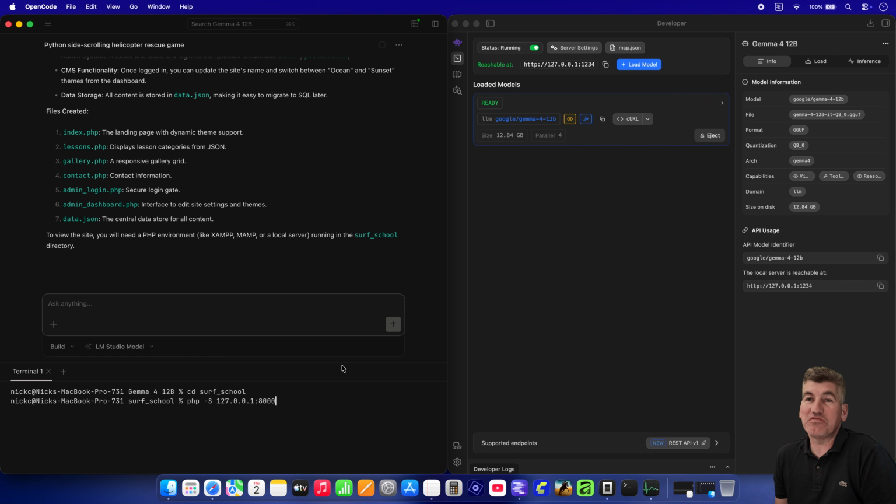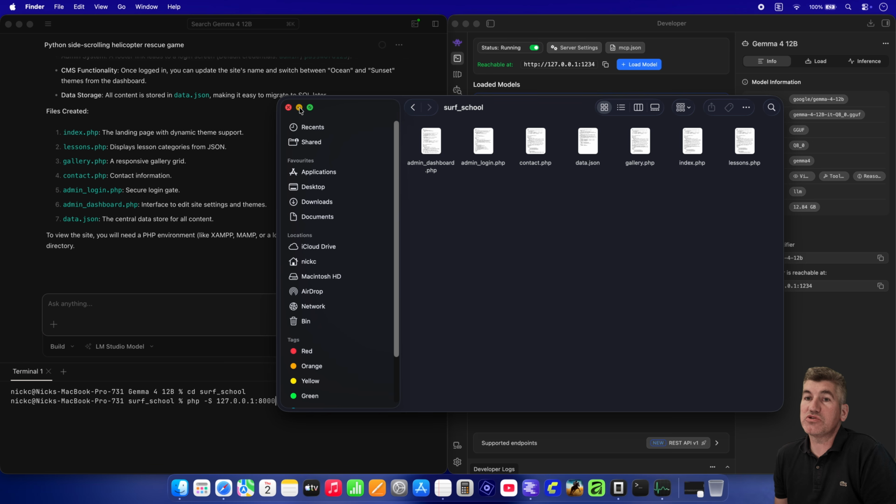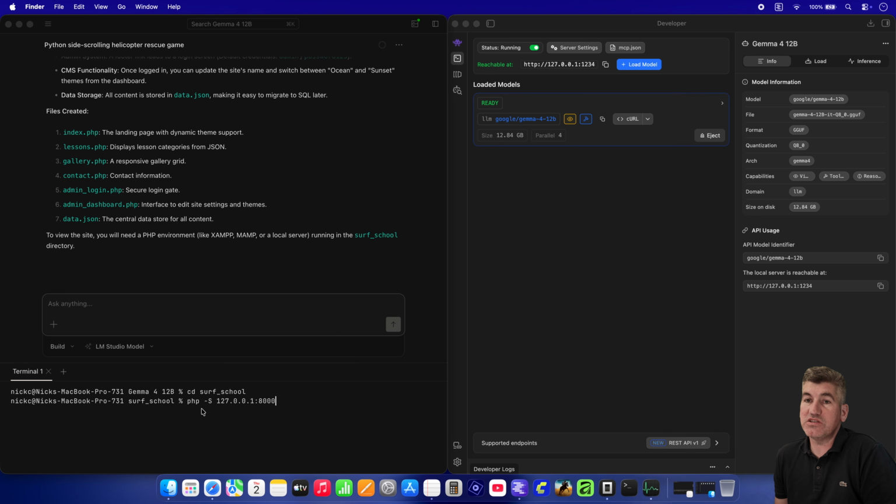Anyway, after just over 4 minutes, Gemma 4 has produced some PHP files in our Surf School folder. So we're just going to run a PHP server in that folder, and then we can look at it in our web browser.